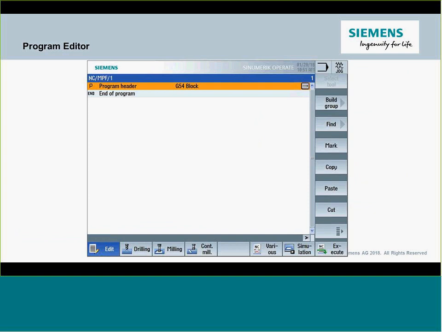Once you've done that, once you've accepted the program header, then you're going to drop into what we call our program editor. And this is how it's going to look right at the control. So you're going to see the header, the program header, and that's always going to be the first line of the part program. And then from there, as we add or insert events, and an event would be an operation, like a pocket mill or a drill or something along those lines, you're going to see events start getting placed between the program header and the end of program event until you have your entire operations built.